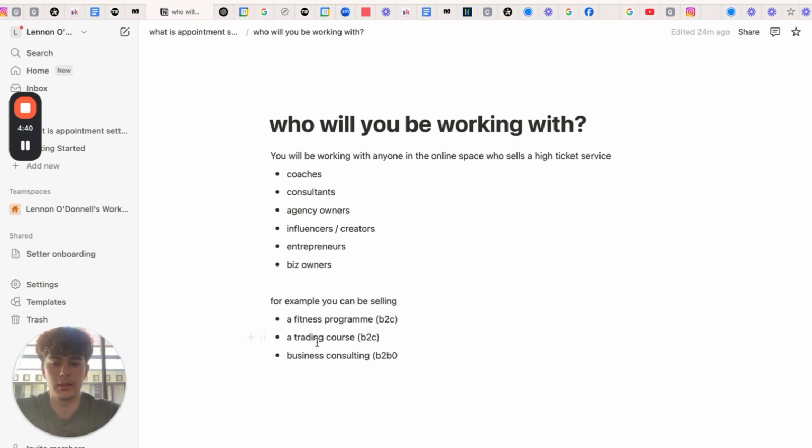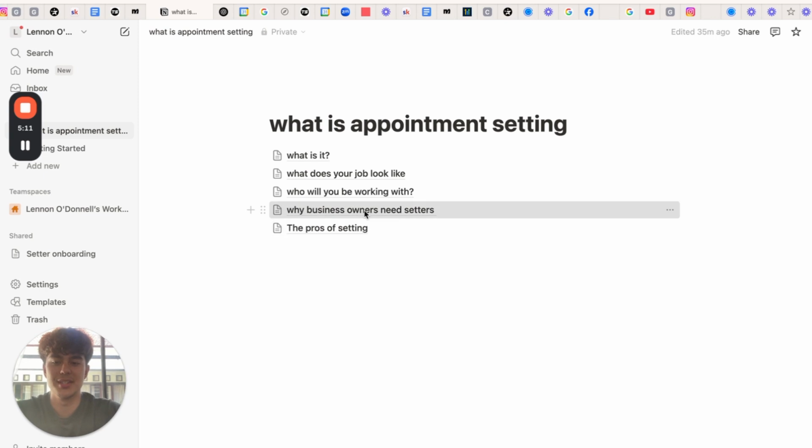A trading course, B2C. Normally the ideal customer profile looks like someone who's in a 9 to 5, or someone who doesn't like their job or isn't earning as much money. So B2C, business to consumer. And then it can be business consulting, which is B2B, business to business. So it could be a business wanting to leverage other skills, which means they can scale past 20K per month, for example.